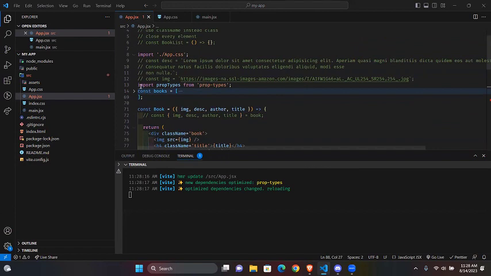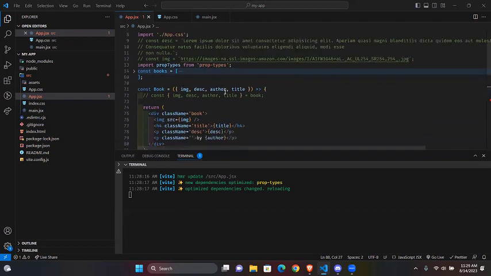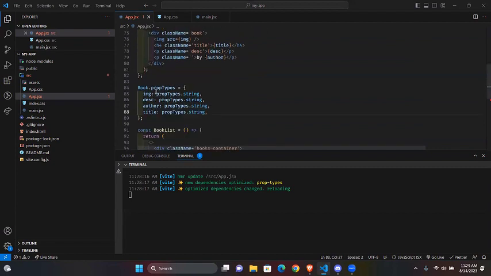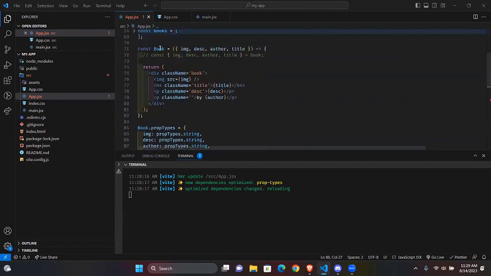Yeah, so I imported prop types from prop types. There's a React thingy. So import prop types from prop types. And then you now have to pick that component, so book, and then you do the prop types. It's more like you're defining prop types for each of them. So for the image, which is what we are getting here, we're saying prop types the string, description, prop types the string.